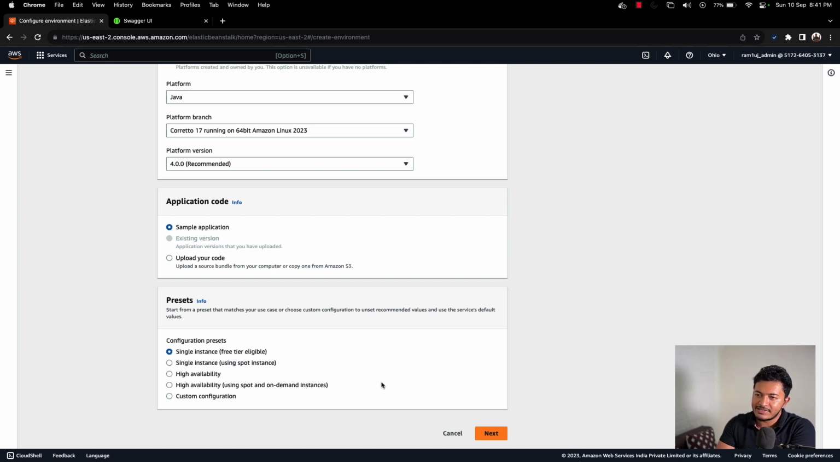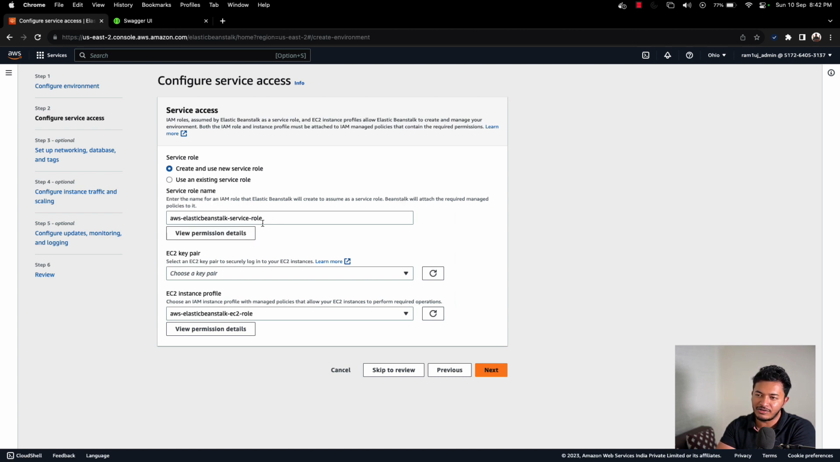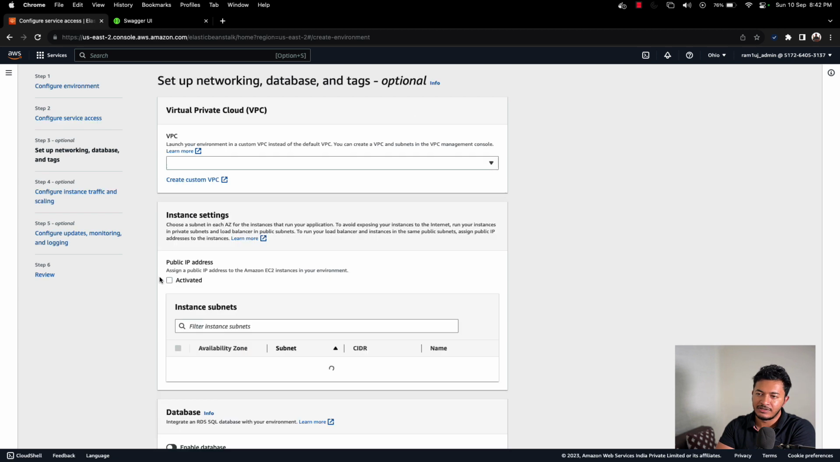Let's go to next. We can either create a new service role or use an existing service role. I'm going to create a new service role, because the first time you do this, you might not have this service role. Let's click on next, and I'm not selecting any EC2 key pair as well.